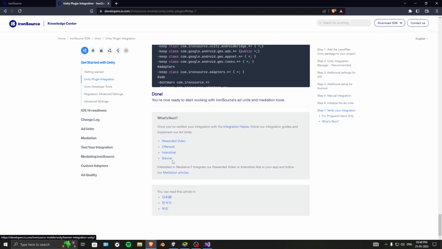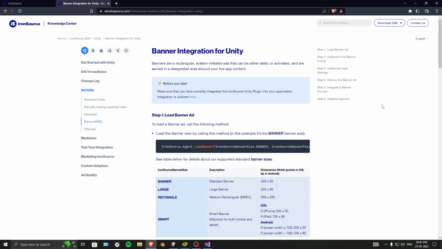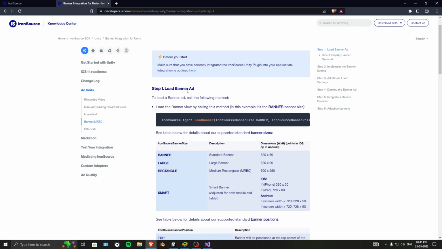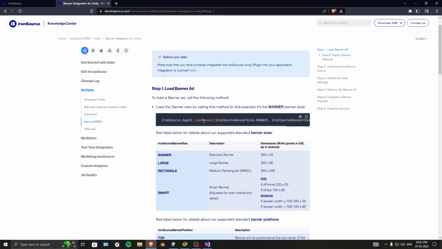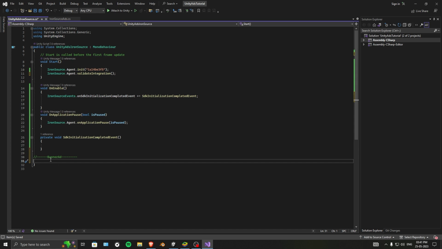Now you can go ahead and add a banner ad. So I'll just click on the banner over here. Now the step one is to load the banner ad. Now the banner ad syntax is this. Now I'll just copy this and I'll explain it later. Let's make a comment and let's call this banner ad. And now this is the function by which you can load the banner. So I'll just make that function first.